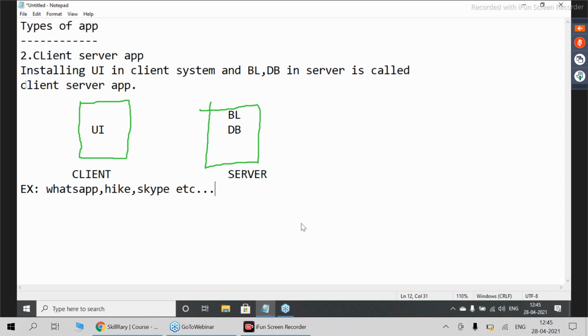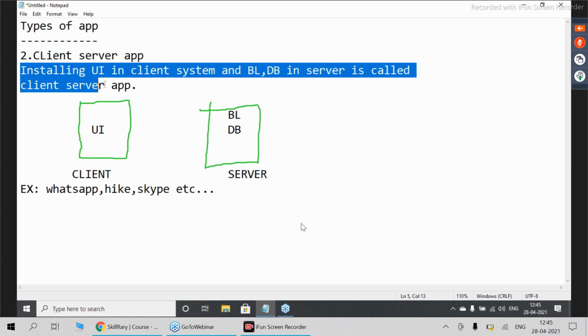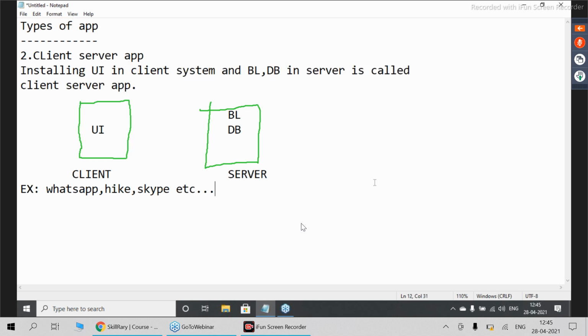Jamni, just now you joined. You didn't attend the standalone application also. Clear? This class is through a server, yes.